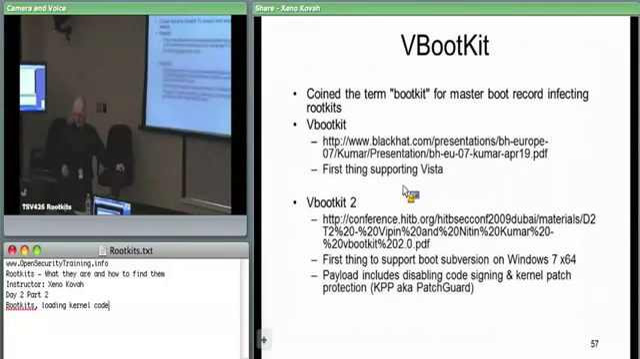So those were interesting proof of concept things. I think vBootkit actually did work on 2000, XP and Vista or something like that. So it did support other ones, but it was the first thing to support Vista.